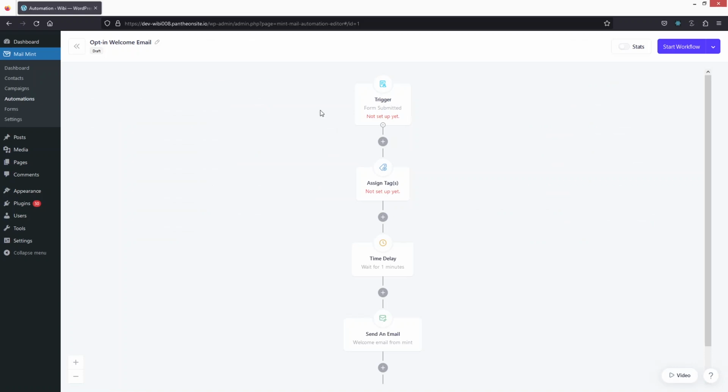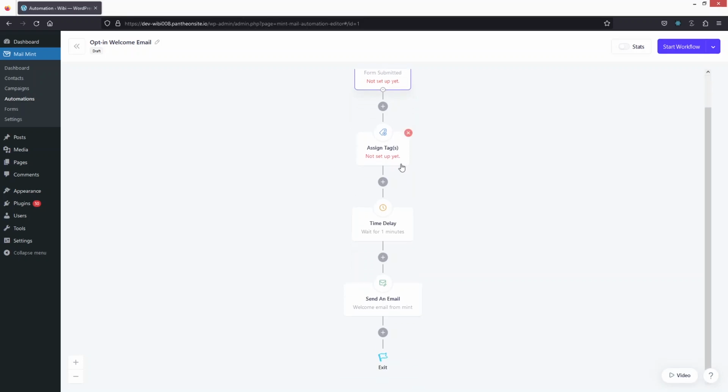And now you can see this, we have a pre-built journey of the welcome email. Okay, so these are the triggers. The first thing that we have is the trigger, which is the form submitted. After that, we are assigning the tags, and after that we have the time delay, and in the last we are actually sending the email to the user from Mint. Okay, and this is how we end our journey here.